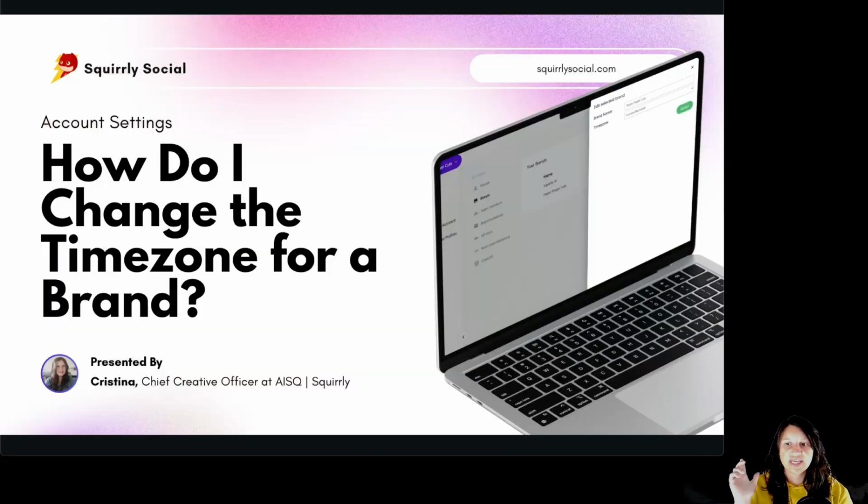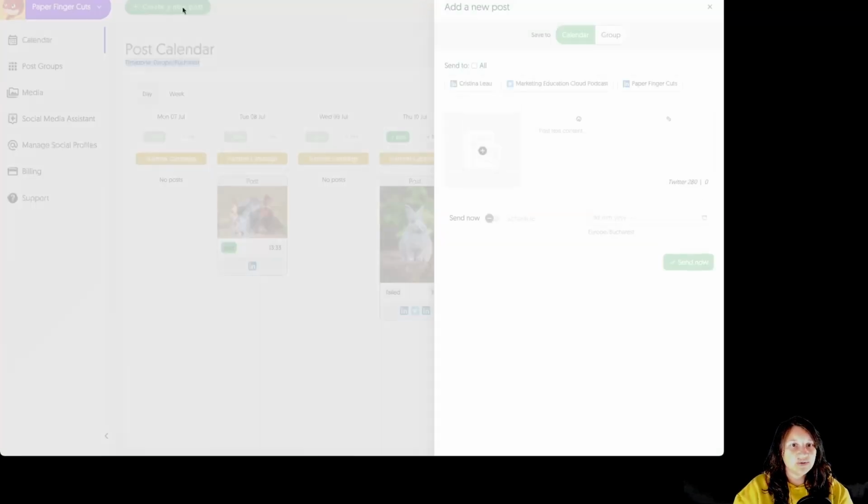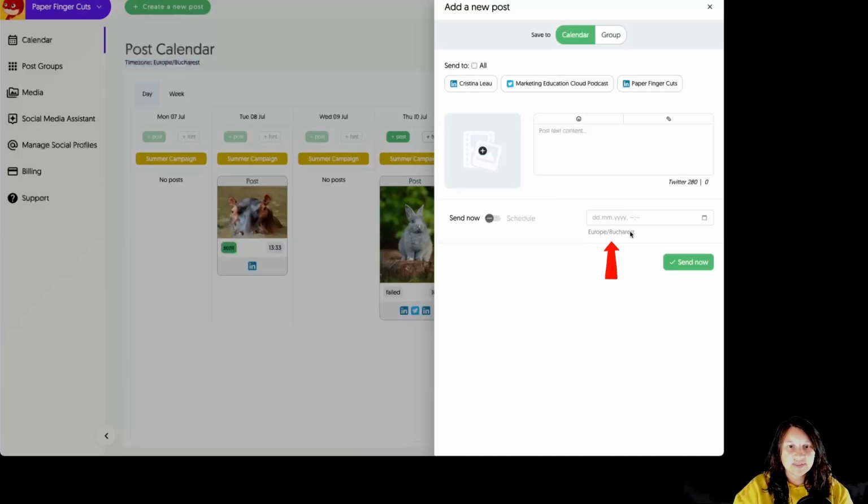And today we are going to take a look at this question: how do I change the time zone for a brand? So let's go inside Squirrly Social. Right now we are inside the post calendar feature in Squirrly Social. In order to change the time zone for a brand, the time zone we can see it over here, as well as if I'm clicking over here, create a new post, I can see the time zone over here.